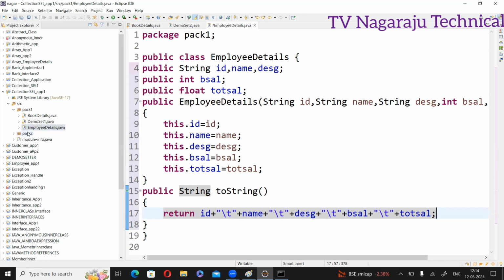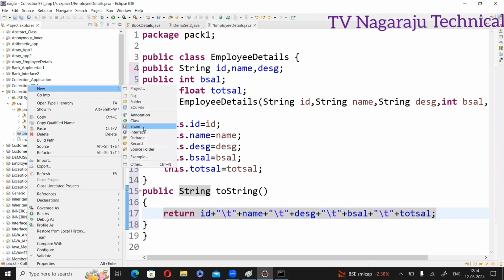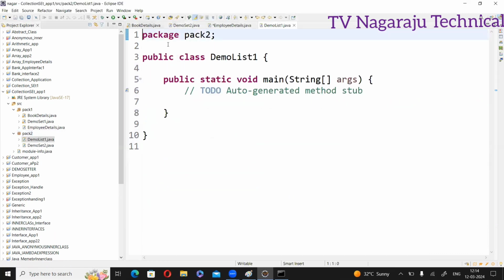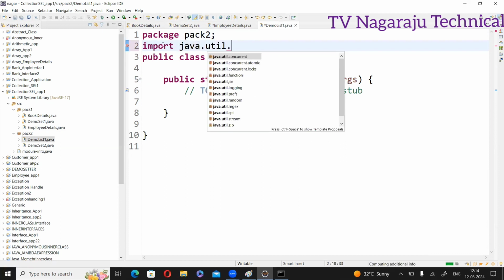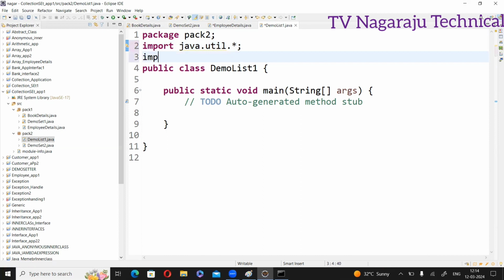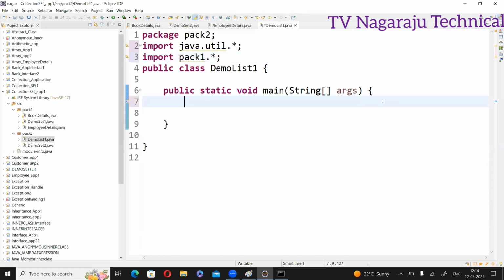Now, coming to another package, new class. Here, take one class, DemoList1, which consists of the main method. Create the package and import java.util.*. The star means the collection classes are imported and the Scanner class is also imported. Okay. Now one more thing: import pack1.*. Now all the import statements are completed. Now you need to create the employee. So Scanner sc = new Scanner(System.in). The Scanner object is created.